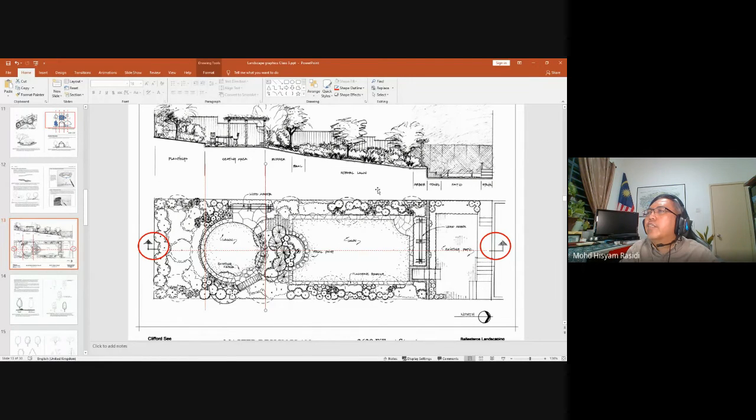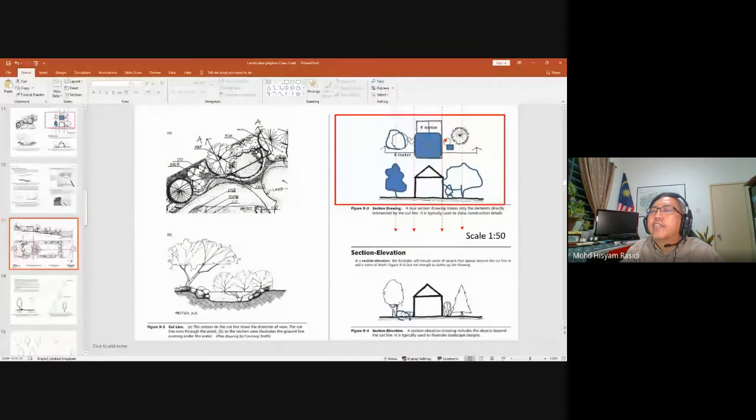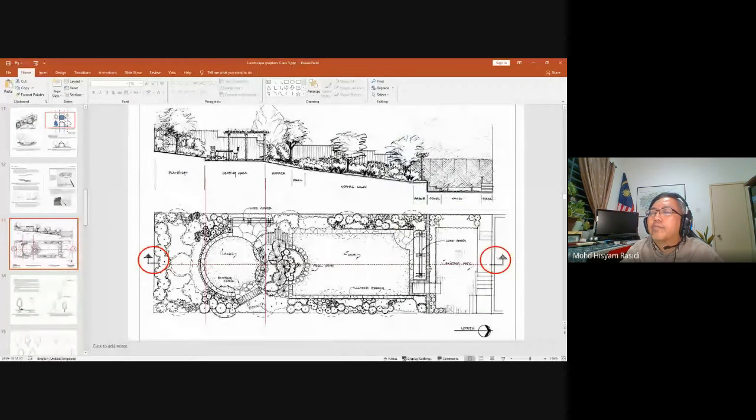And you can see these trees, 1, 2, 3. Then the hole is a shrub, and you got a step there. Okay, so whatever is on the plan, we need to show clearly in our section. This is a very simple method to understand. This is a bit complicated, but you can understand the concept, right?